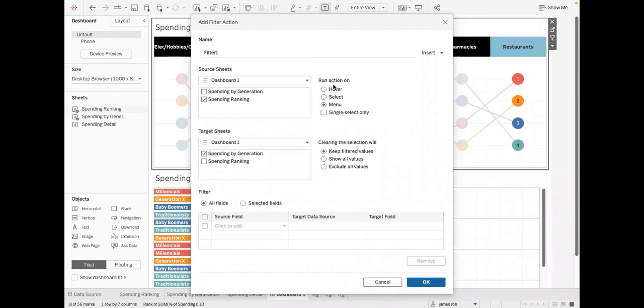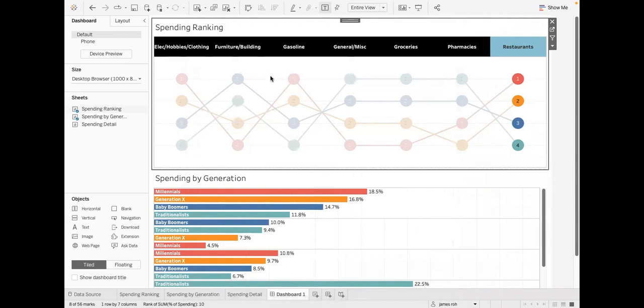Oh, I'm sorry. And then there are two things. When does it change? When you're selecting, it changes. And sometimes when you hover over that, it changes. Let's try hover. So let's click on hover and see what happens there. And then another important thing is clearing the selection: keep filtered values, or you can say exclude all other values that are not relevant to the clicking. Then you can click on this exclude all values, and then hit OK. Hit OK, and let's see what happens.